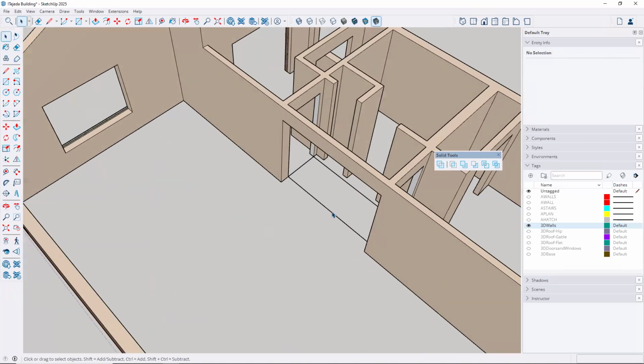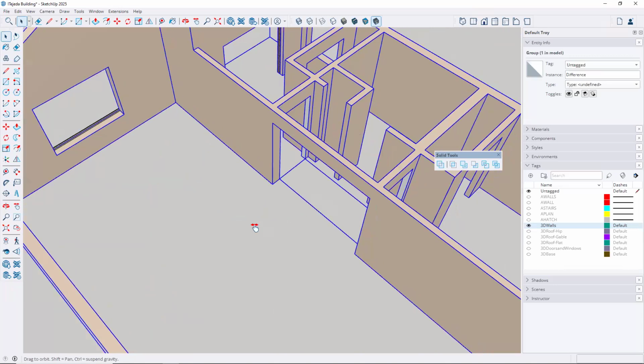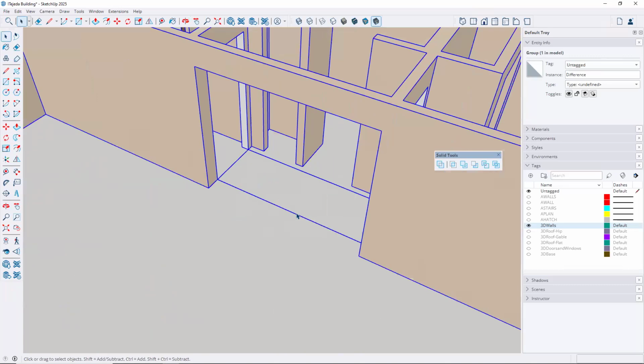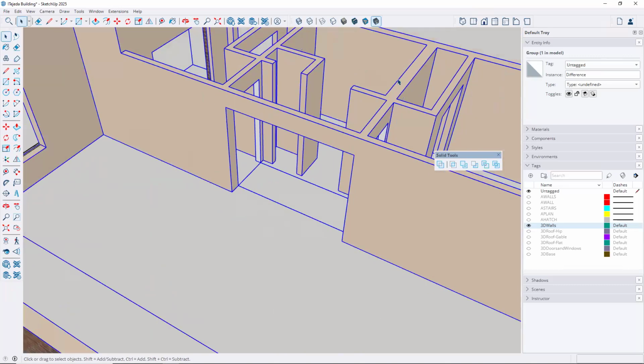It looks like something interesting happened here at the bottom. You see that? So I need to investigate that. I got to make sure that everything is going to be all right here, because when I selected it, look at what it says, type undefined. It doesn't have a volume. So these are little things to watch out for with SketchUp.